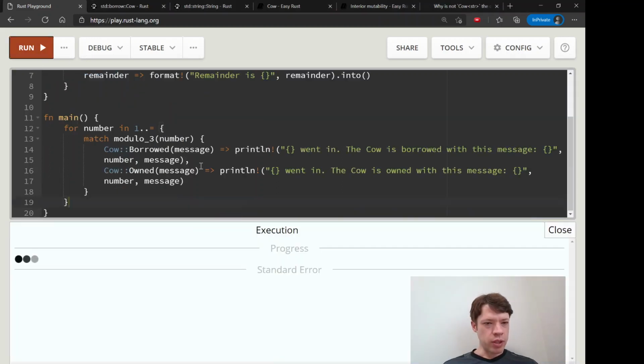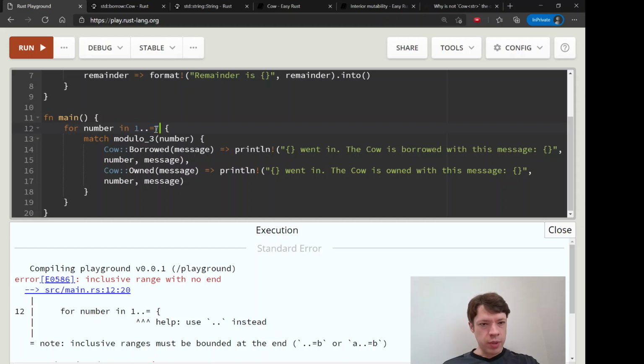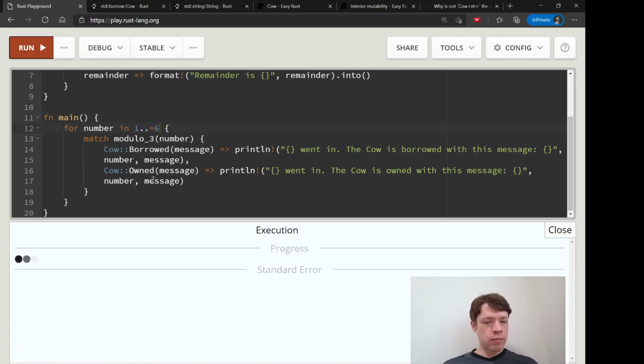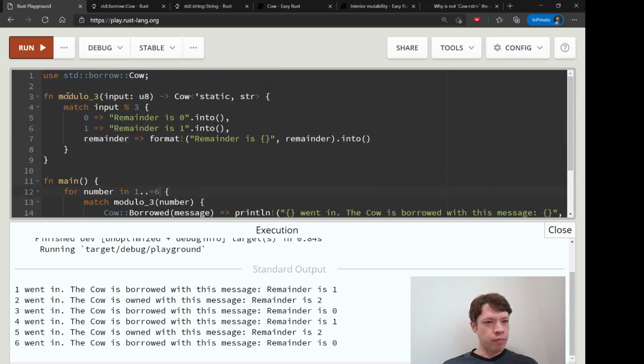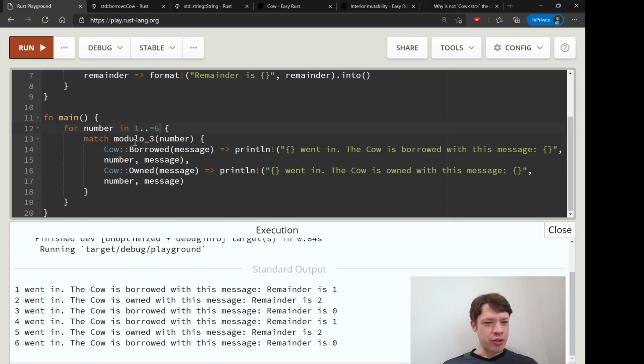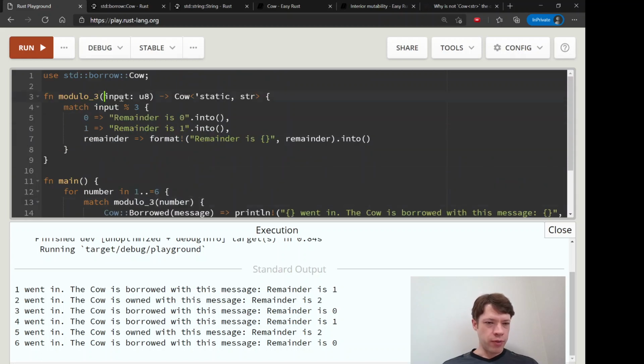So let's see if this works. That should be a 6. And so it has worked. So just to go over this again to make sure that we understand. We are taking a number. We're starting with 1. It goes into modulo 3. So modulo 3 takes this 1, and it looks at this and says, okay, what is the remainder? And the remainder is 1. And then it says, okay, the remainder is 1, and passes this message on. And it uses into to say, please make this into a Cow.